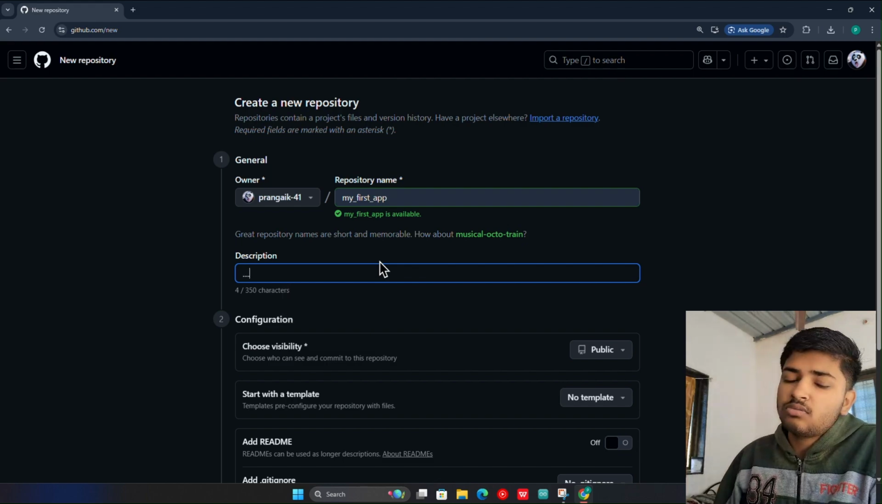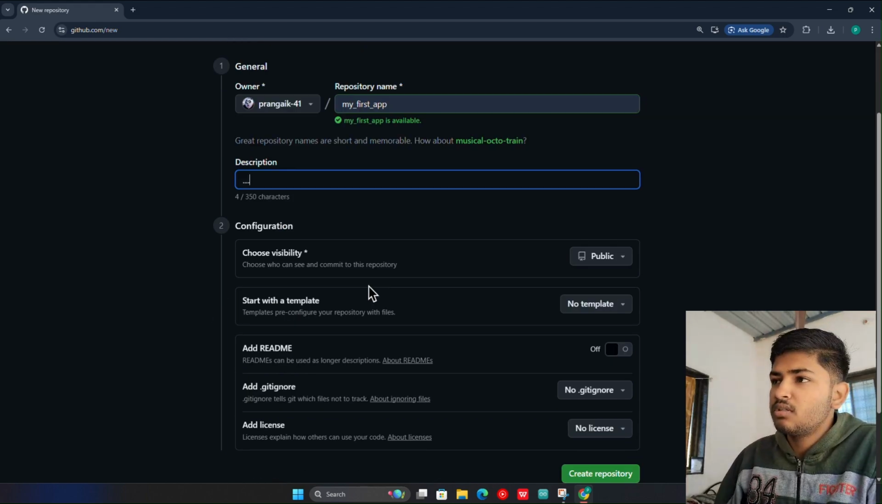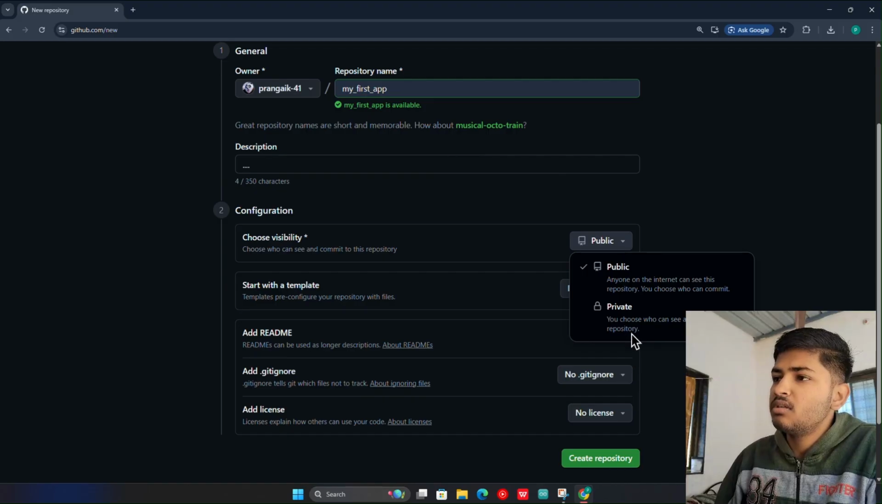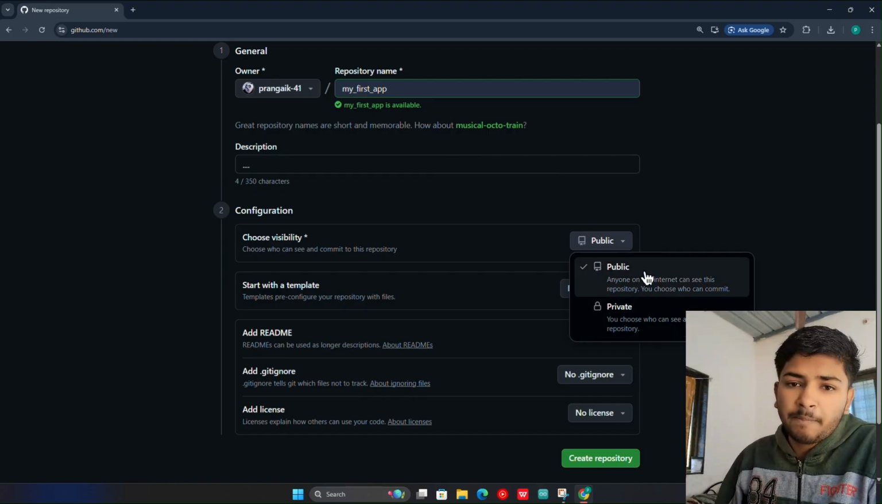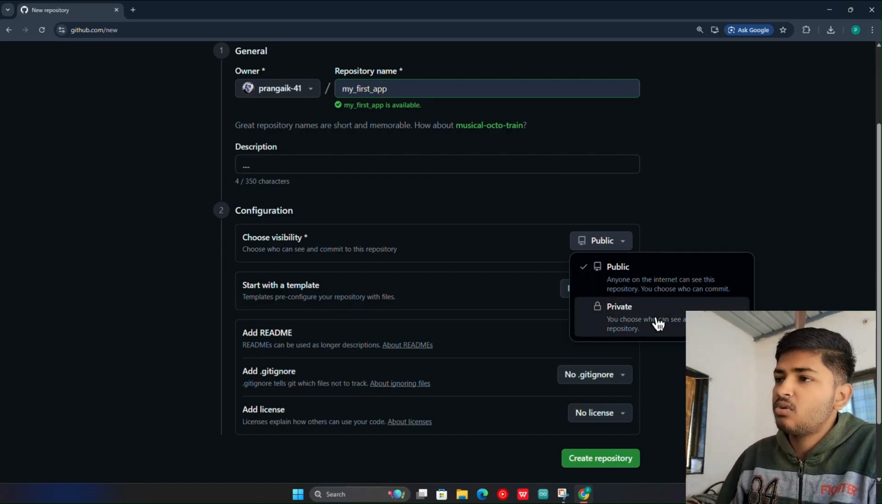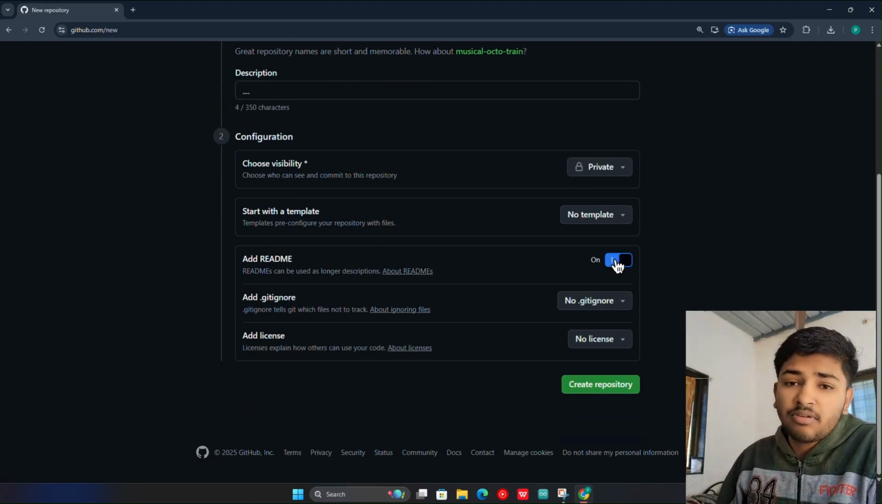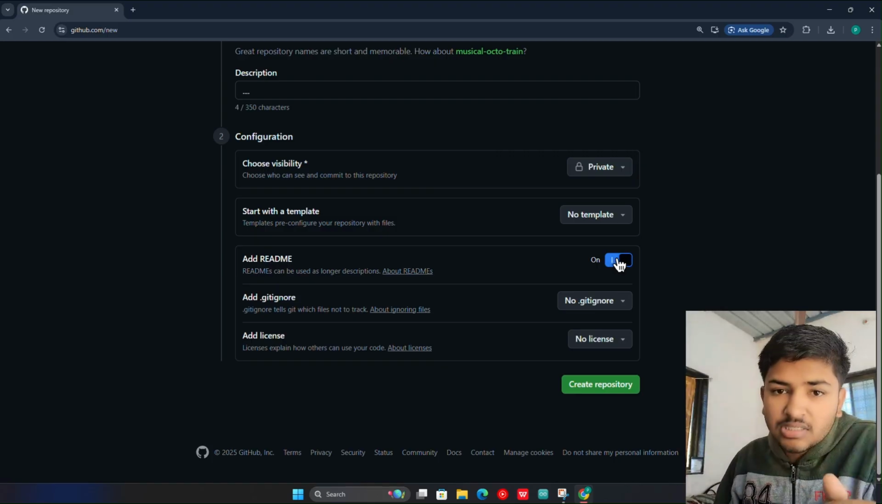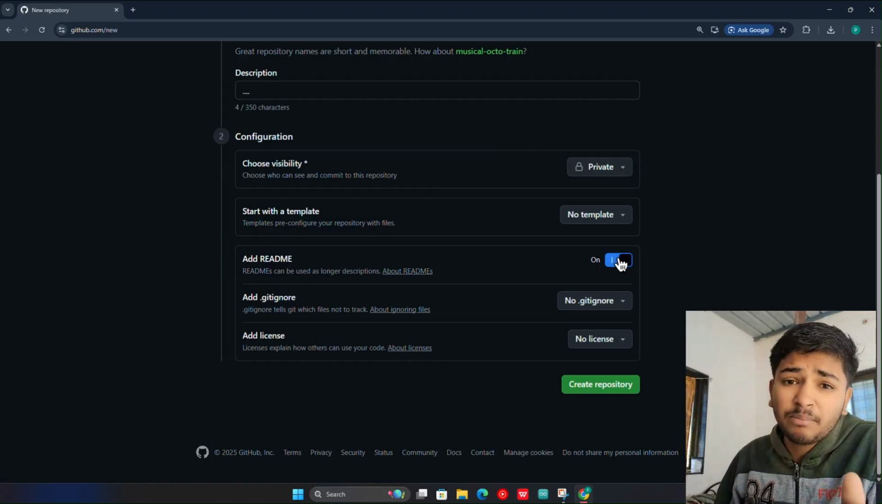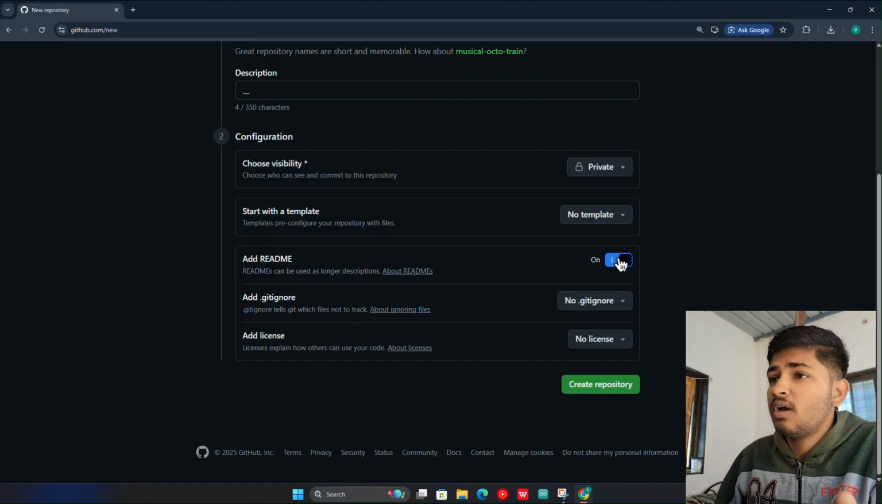You can add whatever description you want, it is not mandatory, and there is an option for private or public. Now I am doing this so I am choosing private, and also you can add a readme file where you can add all the description of that project and whatever you want to add, and then create repository.